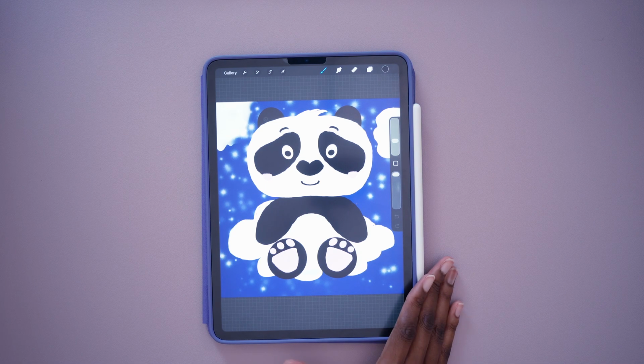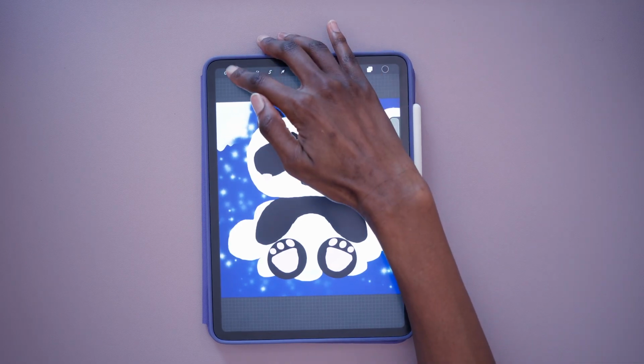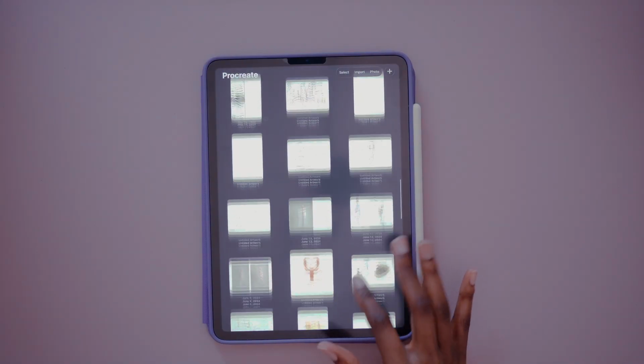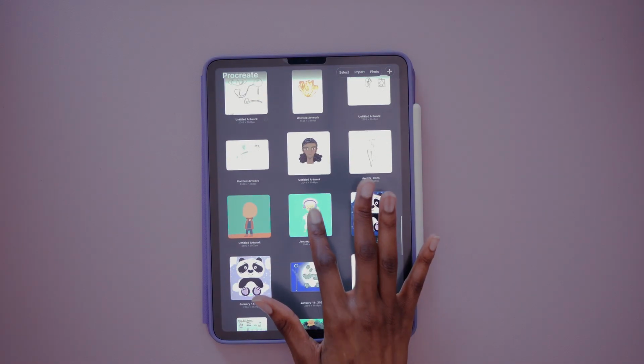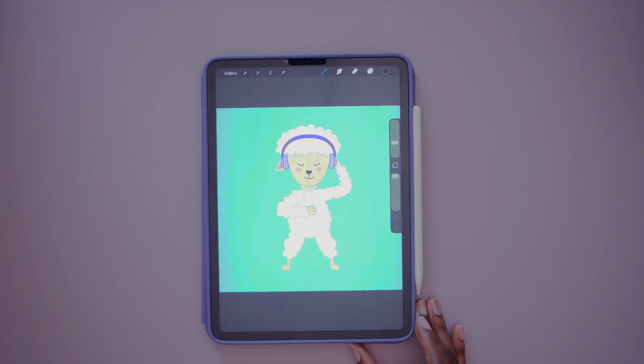So this was one of the first tutorials that I did, and I drew this little panda, and I just think he's so cute. But yes, drawing with those tutorials enlightened me to the fact that I needed to learn some more things. And that's when I started looking for drawing fundamentals courses.